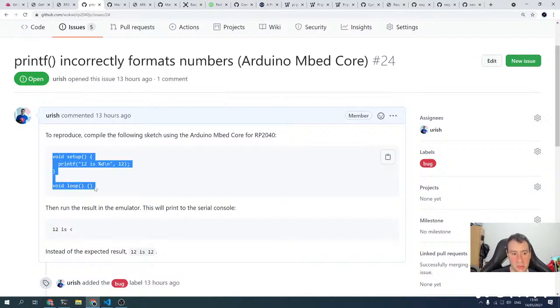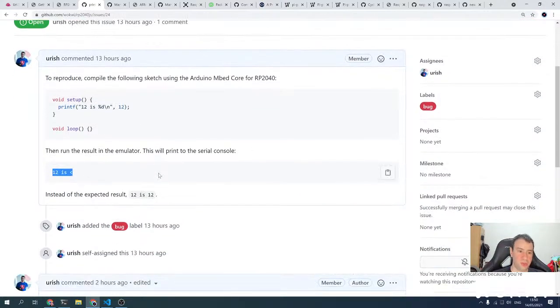So I managed to narrow it down to just calling printf, calling printf with %d, and then passing 12 would print this. And this is only happening in our emulator, it doesn't happen with the Pi Pico SDK. It works correctly when you run this code inside the main function of the Pi Pico SDK, but it does happen with the Mbed Core.